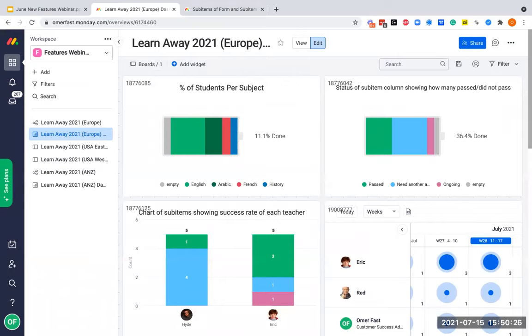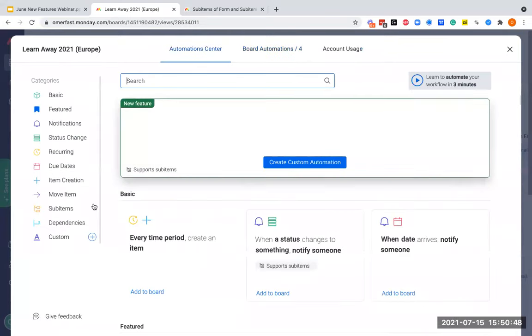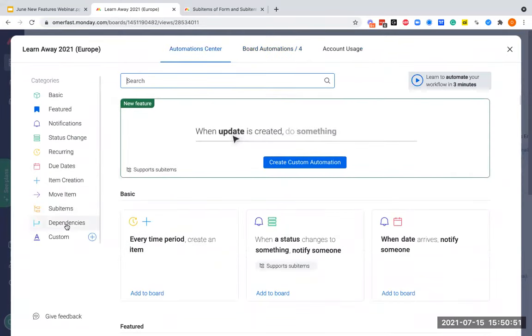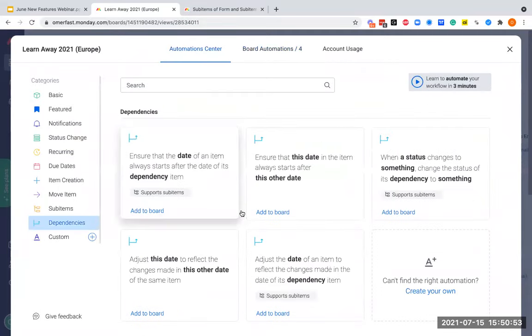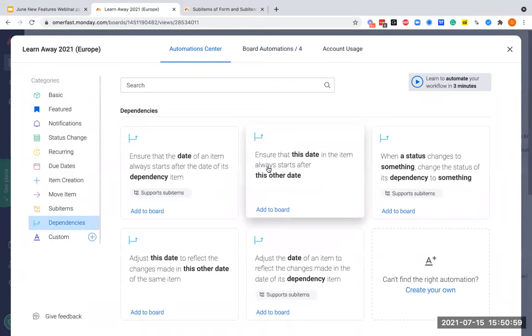And for another major sub item addition, from now on, you can add sub item to sub item dependencies to help keep your projects on track. When we started our automation journey, a main goal of ours was to create a stable foundation for dependency connections between different items. So let's show you how you can add these dependency automations. You open the Automation Center, and then we have the Dependencies tab. As you can see in our automation center, we have a designated section for our dependency automations based on dates and statuses, and you have quite a few options you can choose from.